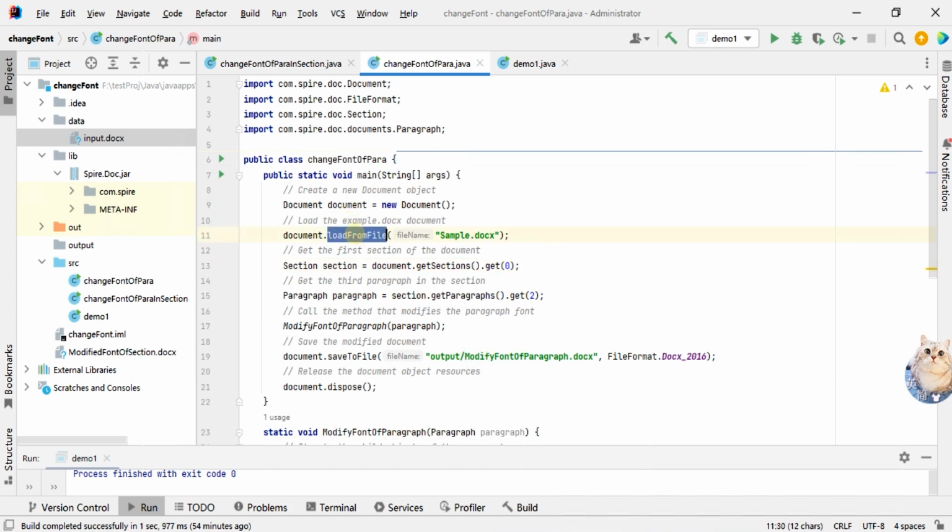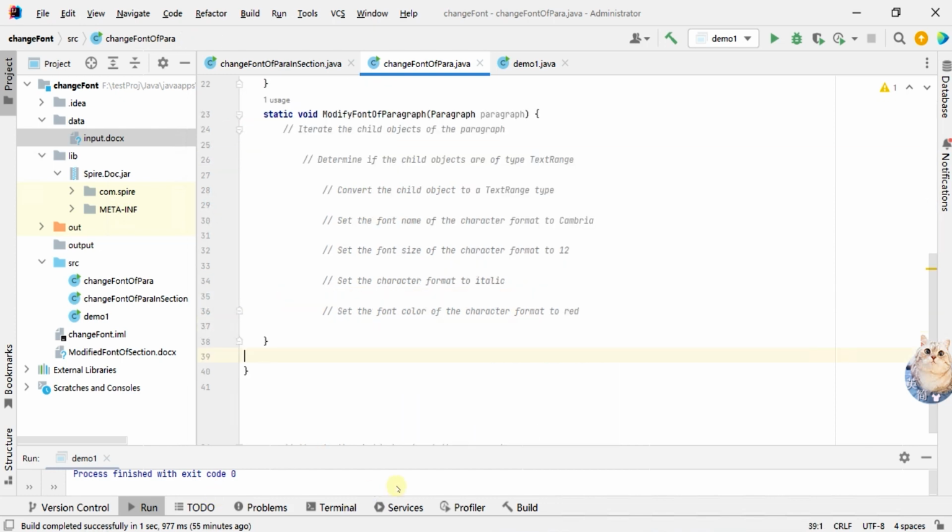After loading the sample document, we need to retrieve the first section of this document. The index here is 0. Retrieve the 3rd paragraph of this section and store it in a paragraph object. Then, we call the modification method.